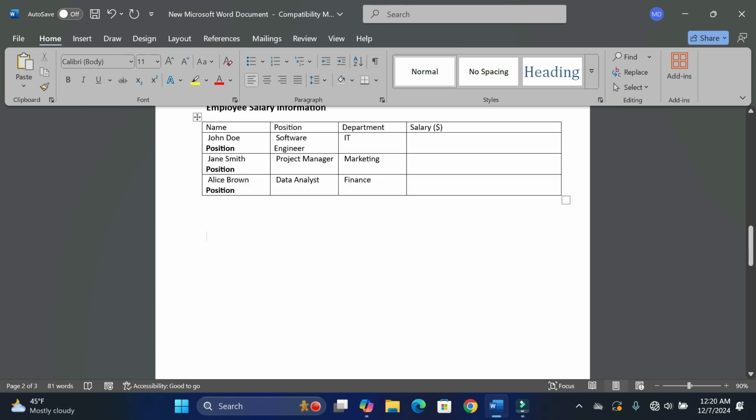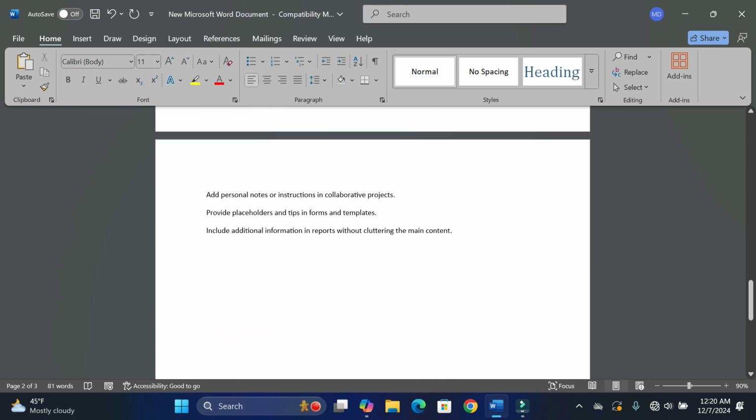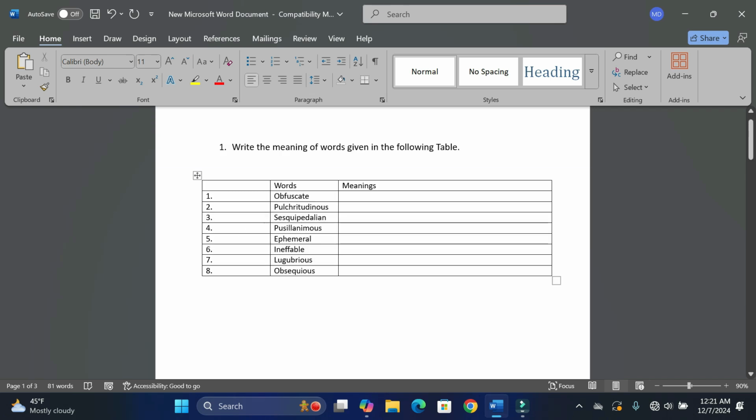Similarly, we can use this hide text option in these cases as well. We can add personal notes or instructions in collaborative projects, and we can also include additional information in our reports as well. Now, if you are going to get a print of this particular document, you won't see the hidden text in the print preview as well as in the final print.